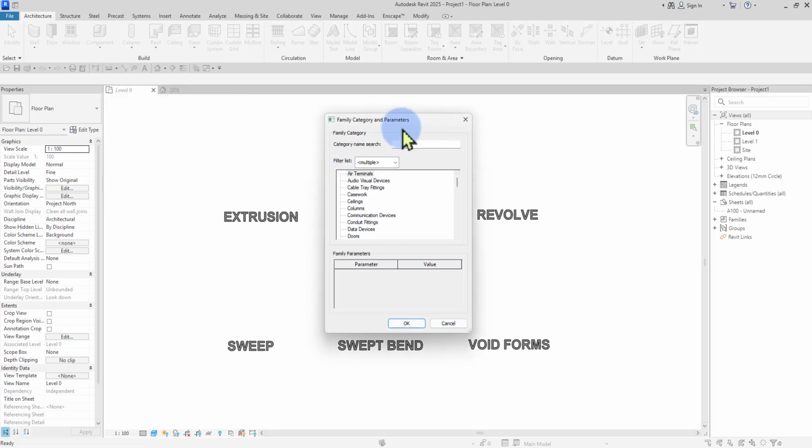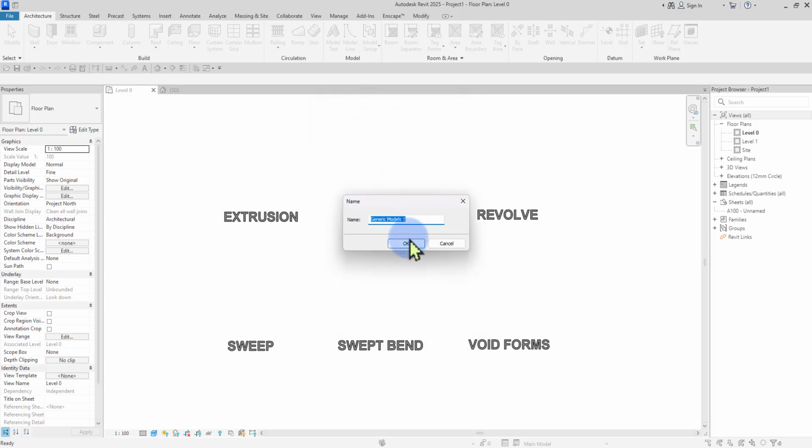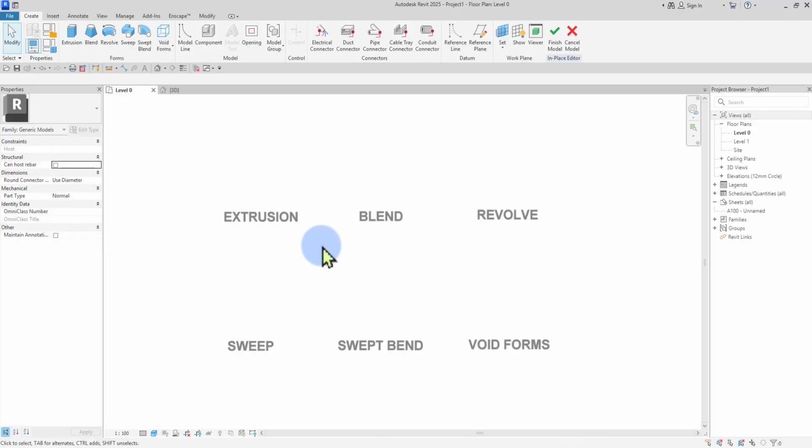You click on Model In-Place, and you're going to get a pop-up menu like this, with the family category and parameters. You scroll down and make sure you find Generic Models. So this is my Generic Models right there. I'm going to click on that and then click OK, and you can name it whatever you want. I'm going to call this Shebet, and I'm going to hit OK.